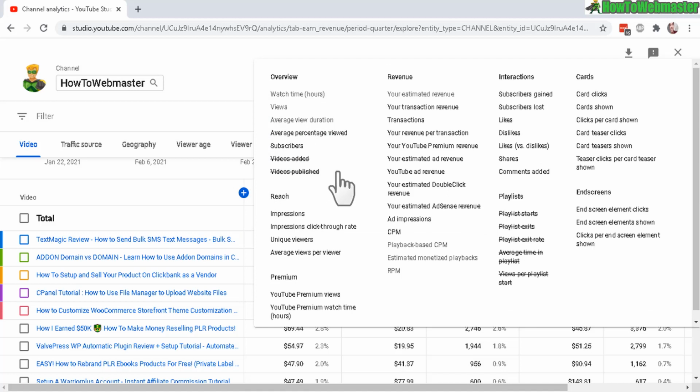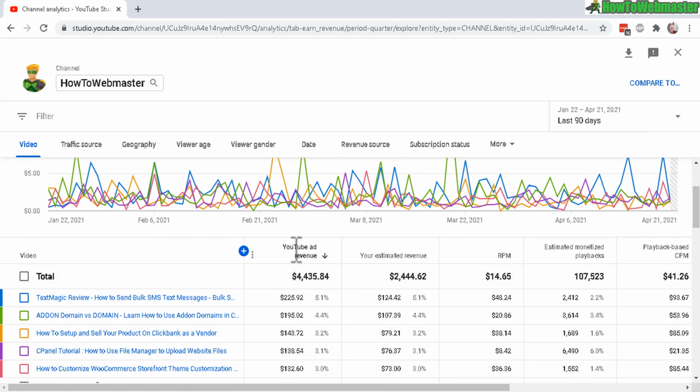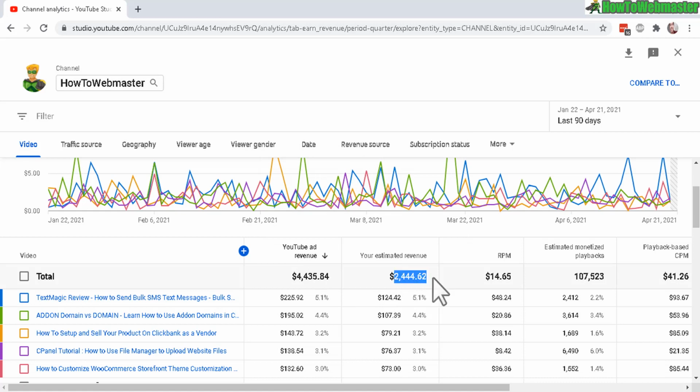Now go to YouTube ad revenue right here in the middle of the revenue column, click on that, and now let's see the results. YouTube ad revenue. So this is the total amount that Google or whatever YouTube ad makes, and this is your cut over here, your estimated revenue. So let's say I make about 55% of total revenue and Google or YouTube makes the other 45%. So that's how much they take from your revenue or the total revenue. And now you know, so you can check that out for yourself.